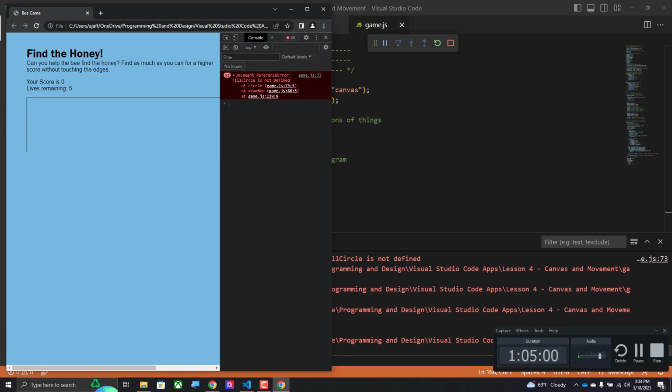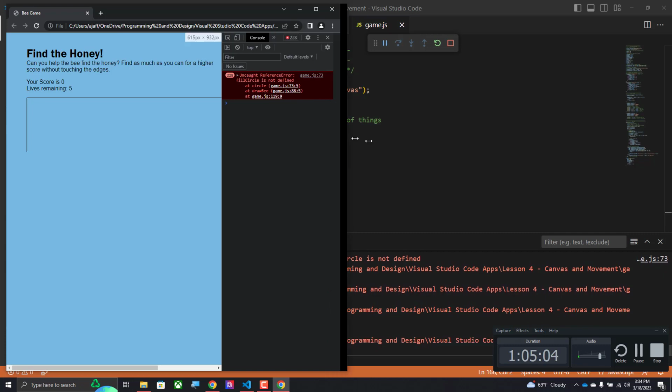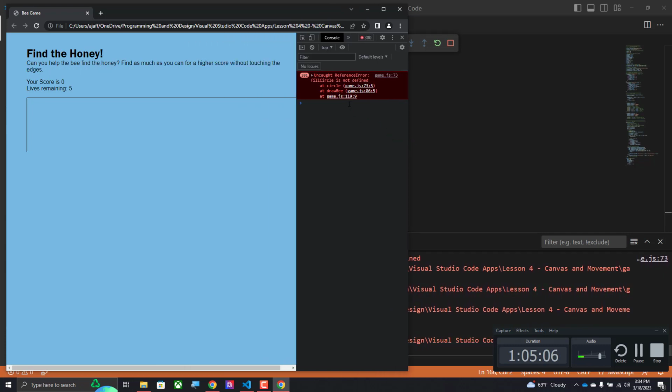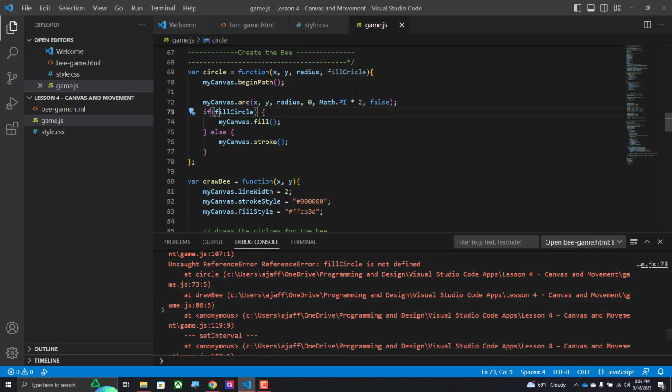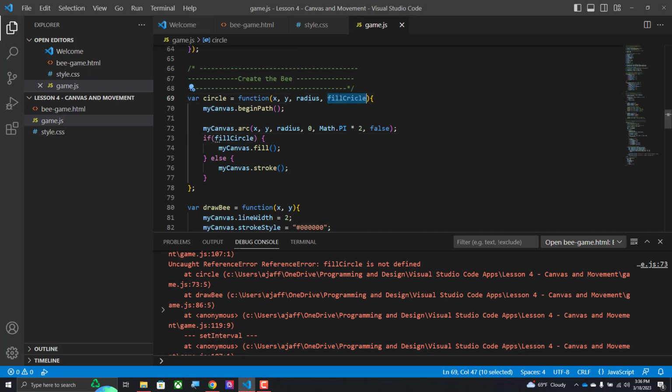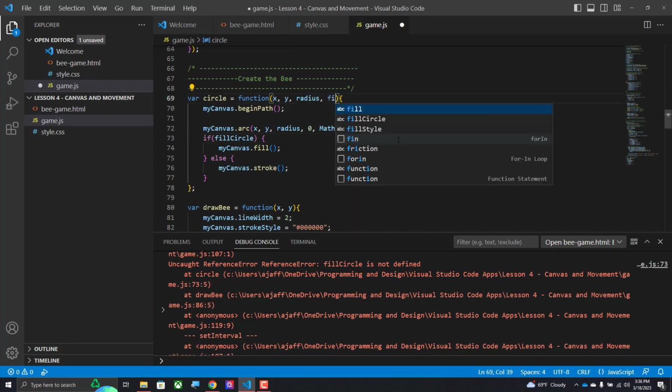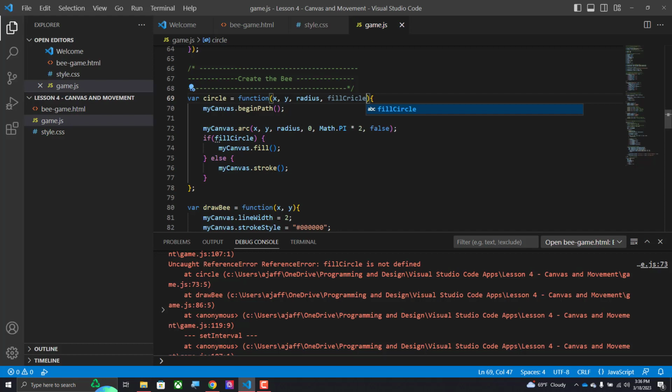Looks like we do have an error. Let me take a look here. Online 73, circle. Give me just a second to see where my error was. Be right back. Okay, I think I see my error here. So one error is right here. I misspelled circle. So fillCircle. That's going to be a problem. Oh, I didn't do it again. fillCircle. There we go.